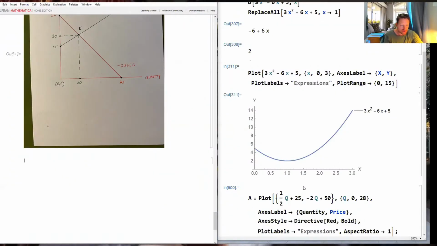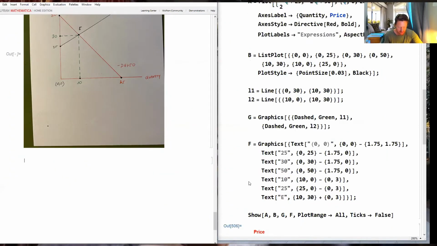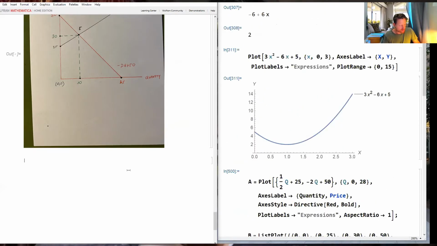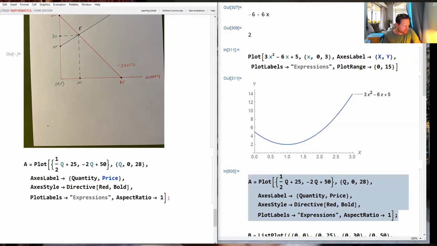Okay, so here's where this starts. All right, so the first thing is this one. Having had a look at what you've got there.